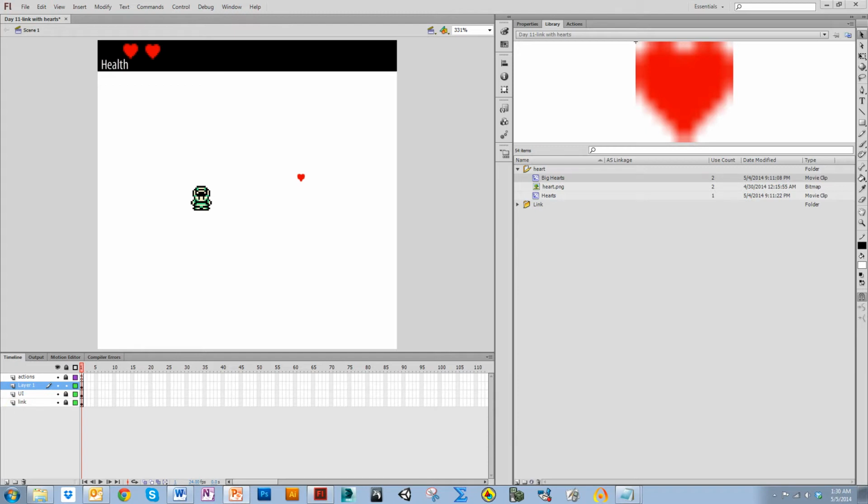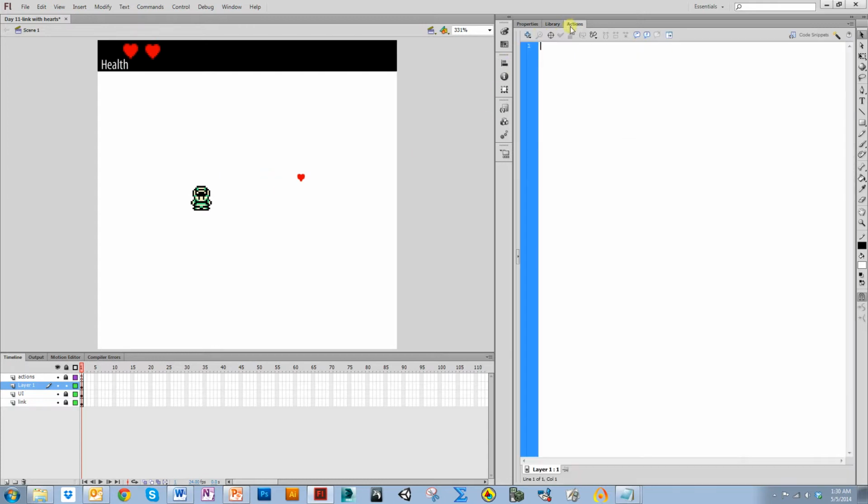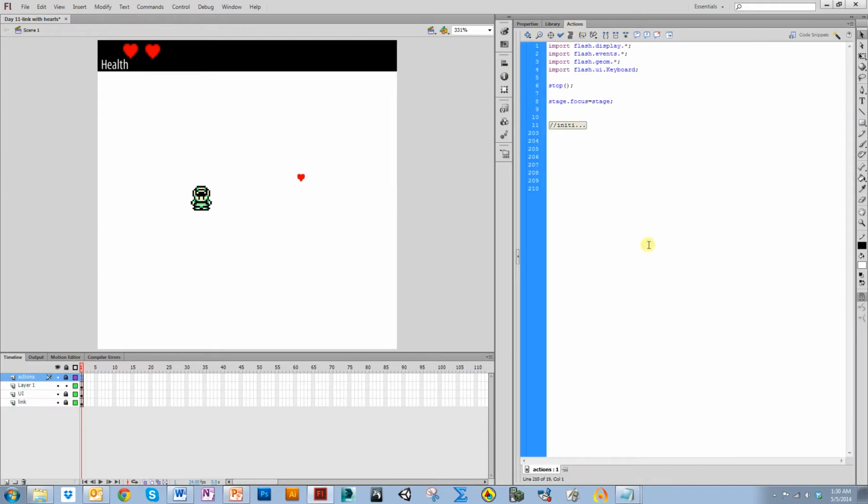So the first thing I want to do is make a variable that represents my health. So I'm going to say var health: uint equals 1. A uint is just an integer that is not negative, so a positive integer, and since the health doesn't need to be negative, I can go ahead and make health a uint.